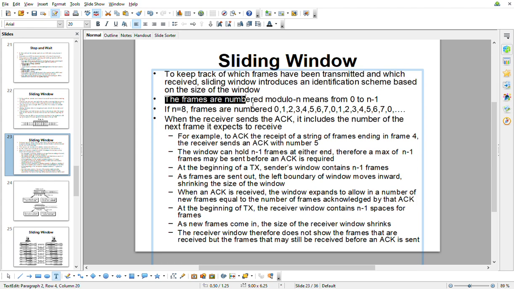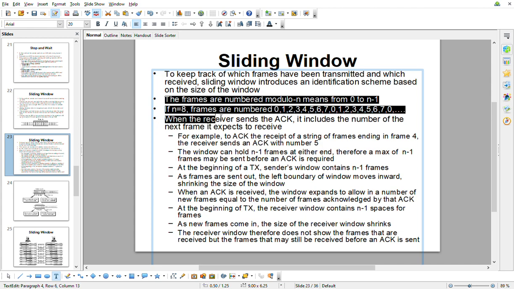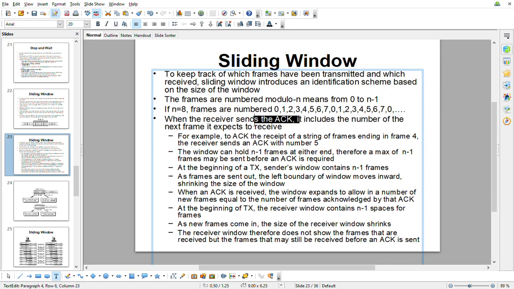The frames are numbered modulo n, meaning from 0 to n minus 1. If n is equal to 8, frames are numbered 0, 1, 2, 3, 4, 5, 6, 7. When the receiver sends the ACK, it includes the number of the next frame it expects to receive.